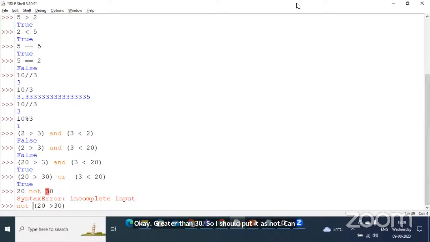Can you see my screen? Is my screen visible? Okay, thanks. So I had made a mistake here with the syntax. So what happens now? As most of you rightly said, not just inverts. So false becomes true and true becomes false. So 20 greater than 30 is false. So in effect, what happens is not false. So it inverts, okay? And the output now becomes true.